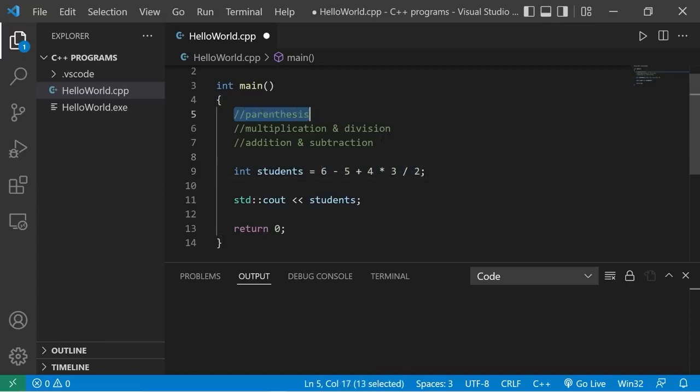We would check any parentheses first, which there aren't any of. Then we resolve any multiplication and division. So let's go through this. So we have some multiplication here. We would resolve 4 times 3 first. That is 12. Then we have some division. 12 divided by 2 is 6. Then any addition and subtraction. 6 minus 5 is 1. 1 plus 6 is 7.